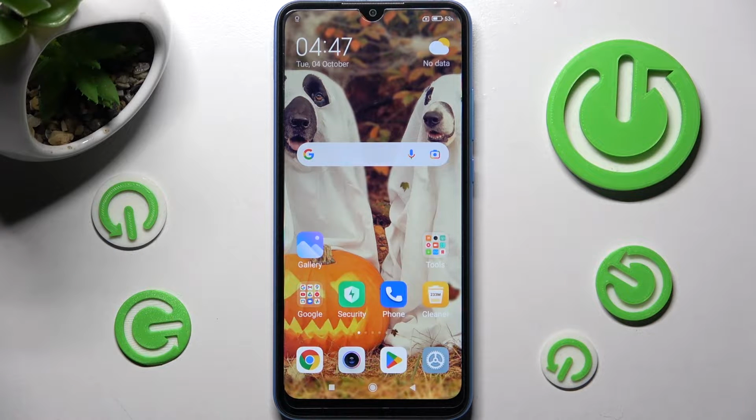Hi! In front of me is XIAOMI Redmi 10A, and today I would like to show you how you can change font style on this device.